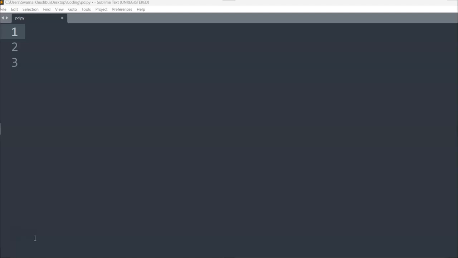Once again, if you want to install any kind of library in Python, you have to install it with the terminal, and for that you just have to write pip install and the library name. That's it. So for Pillow, you can write pip install Pillow. This is what you write for installing this library.